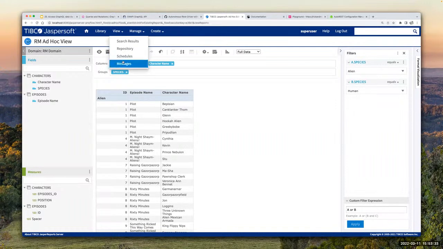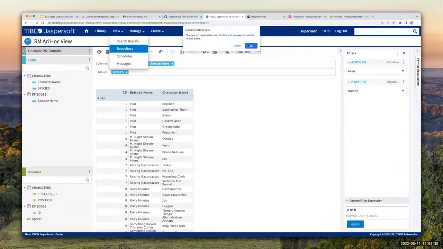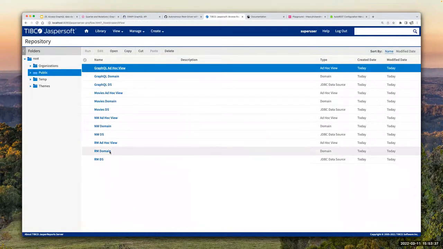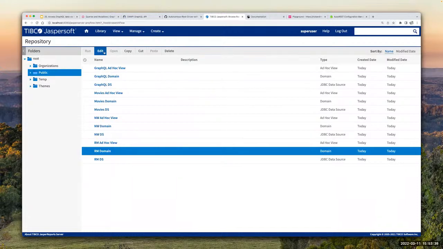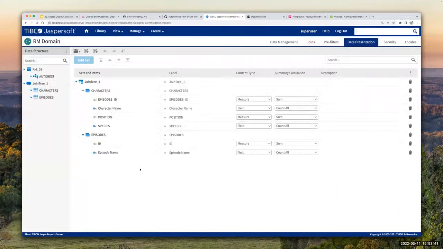Okay, so this ad hoc view is built on a domain. I'm going to show you the domain briefly.